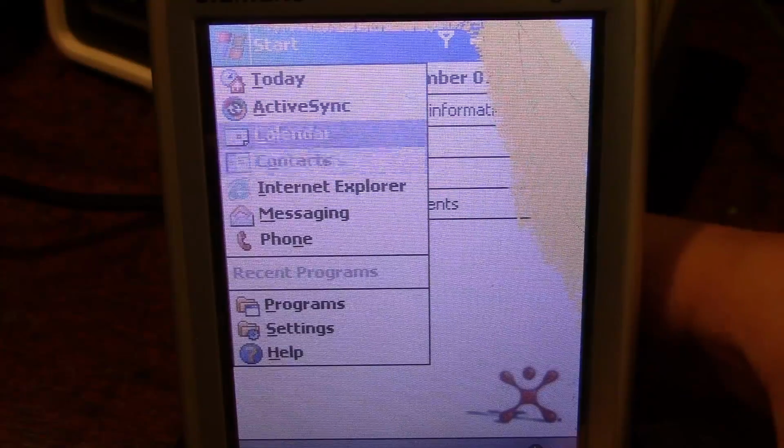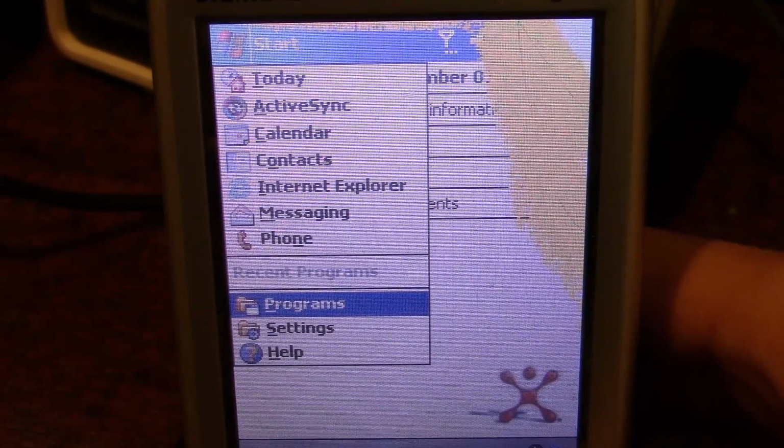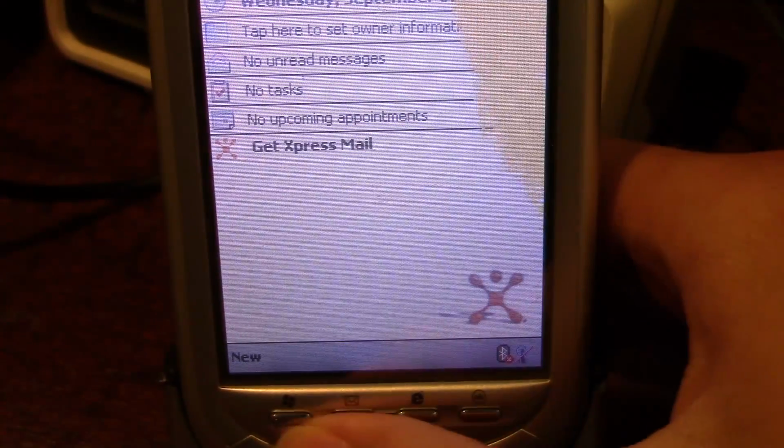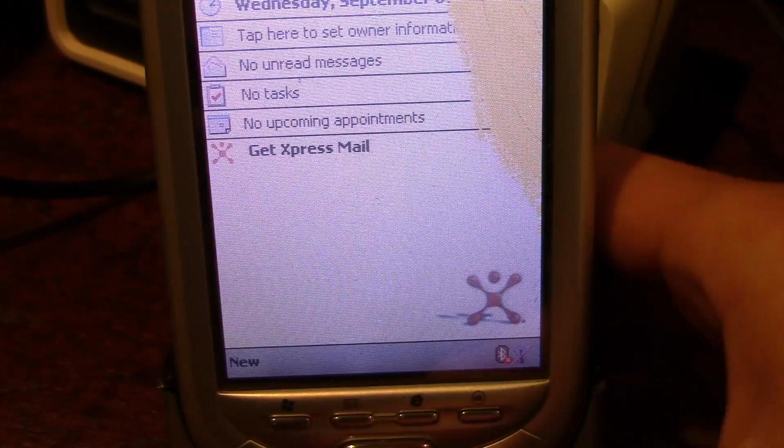Let me just bring that back up. You've got access to even more programs right here. You've got access to settings and a help menu. So that's what that button does right there. It's probably going to be very commonly used.